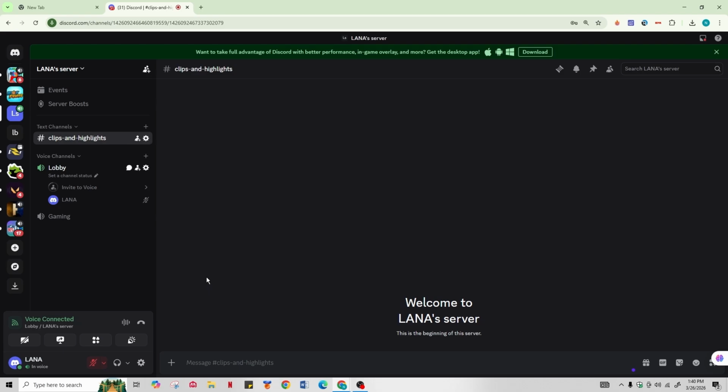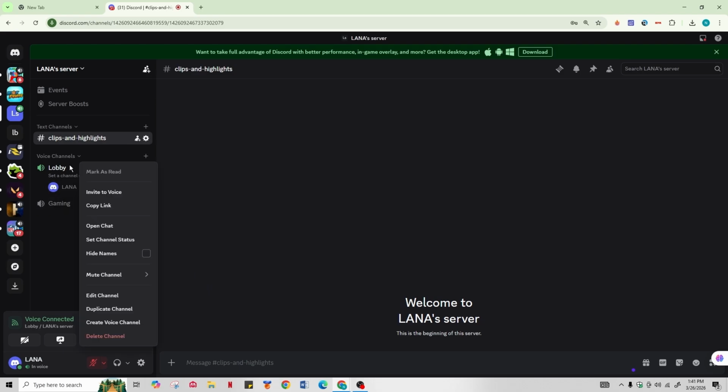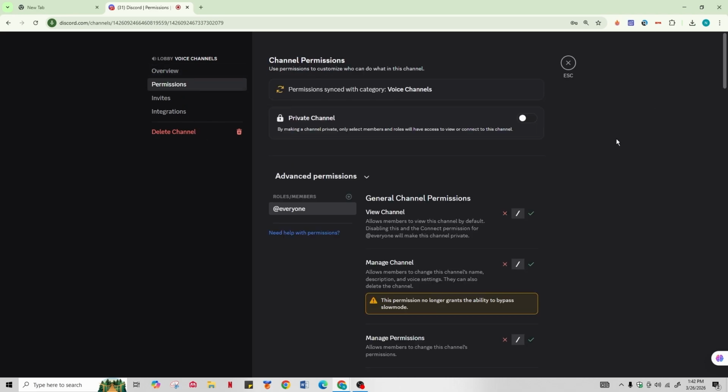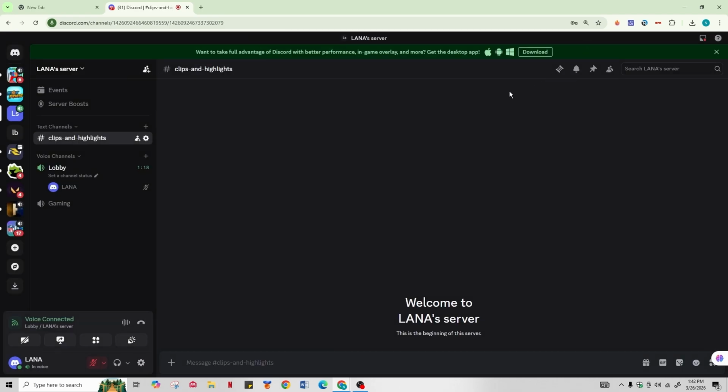And if the issue is only on one server, right-click on the voice channel, then select Edit Channel and go to Permissions. Find the option of region override and change it from automatic to a different region and save the changes. If none of these steps work, uninstall and reinstall the Discord application, or you can also use the web browser. Go to discord.com, log into your account and start using Discord.